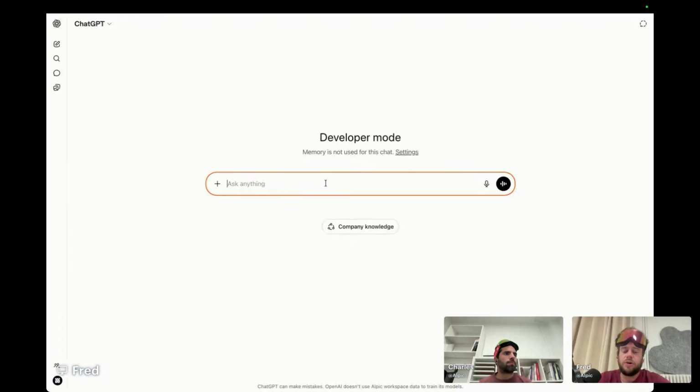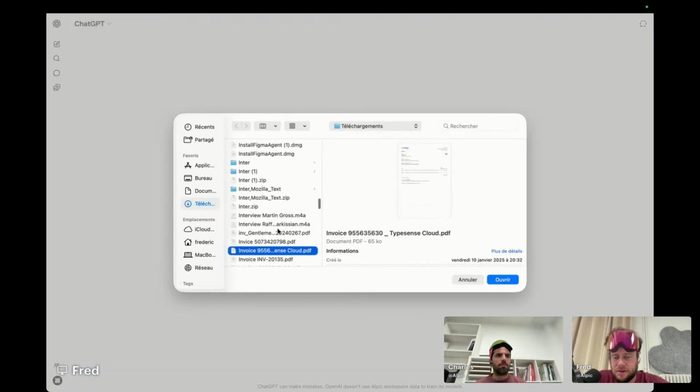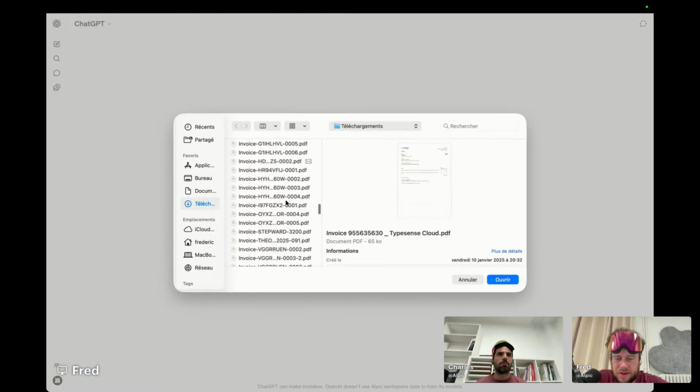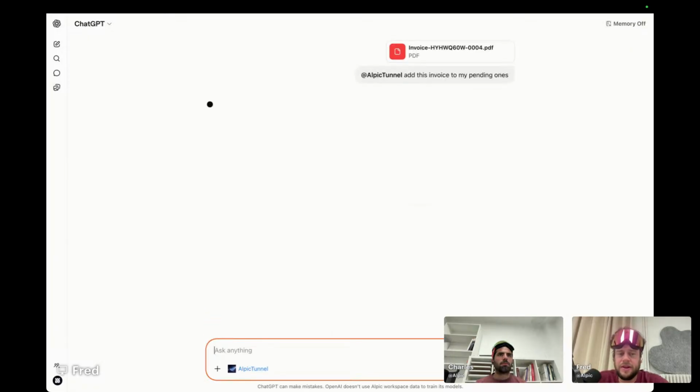Let's see if it's working. We can give it a first try. We never know, might be right on first try. So I can ask anything to the Alpic tunnel. I can actually add an invoice. I have a bunch of them laying around, for example, this one from OpenAI, which is quite convenient. Add this invoice to my pending ones.